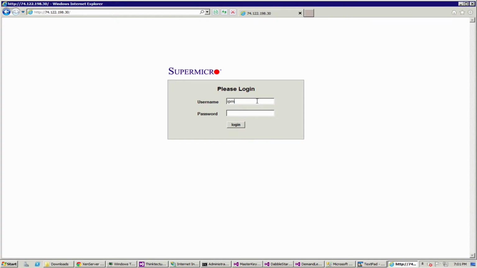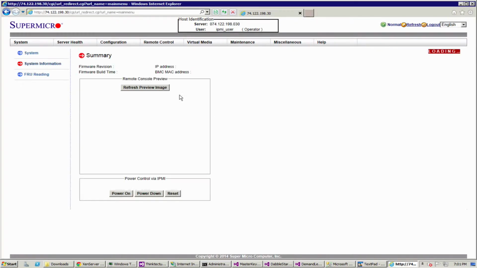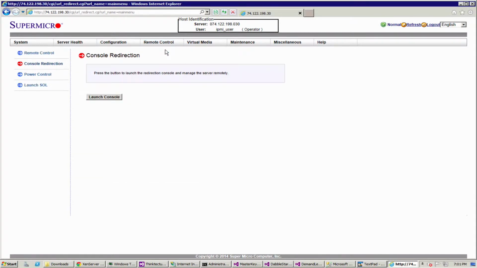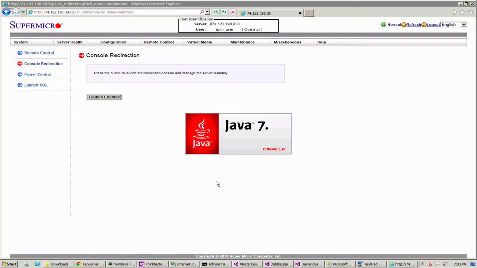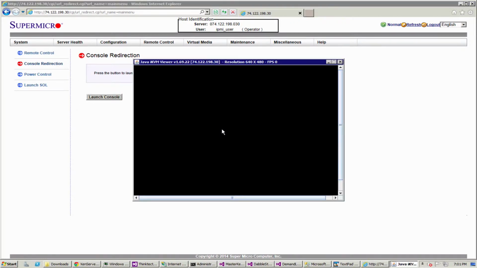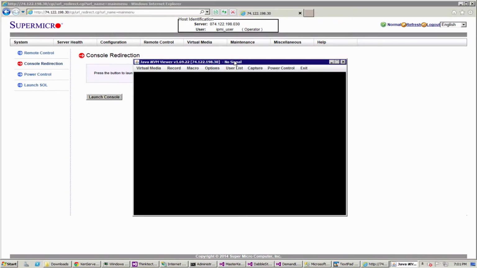And it took me a minute to remember that the place you have to go to actually do this is under remote control, and it's this console redirection. So it's a Java applet that opens up here. It's basically kind of like a remote desktop. So what we have now is no signal.